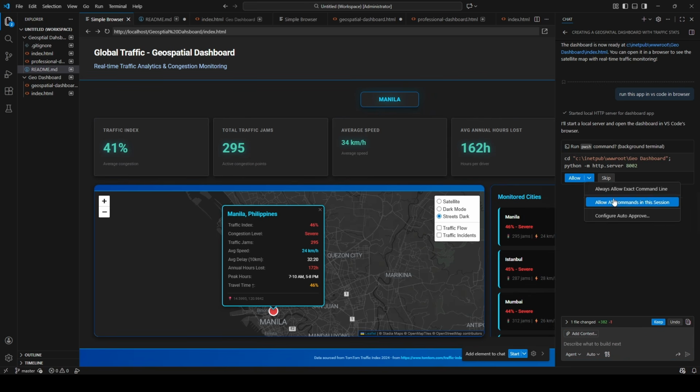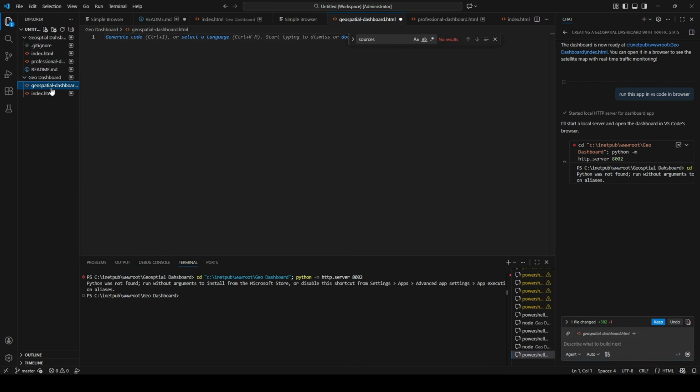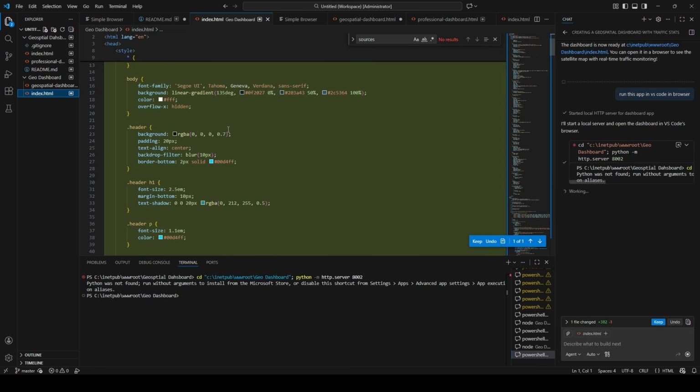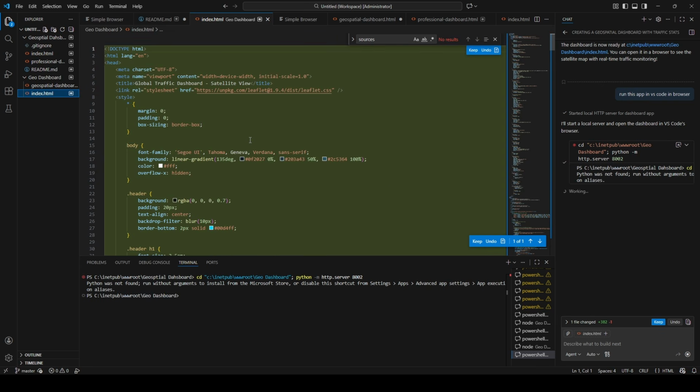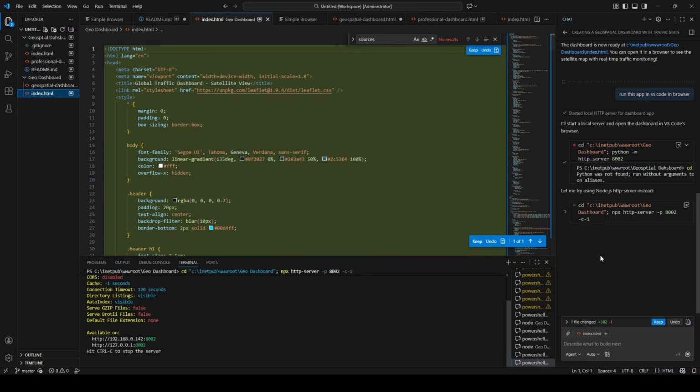Okay, allow all. As you can notice here, now it keeps writing code for you. You don't need any kind of experience in coding, but it keeps creating files, creating code for you, and running everything for you. Even if you notice any kind of issues, you can also ask the AI to fix it. It is now still processing to run the dashboard.